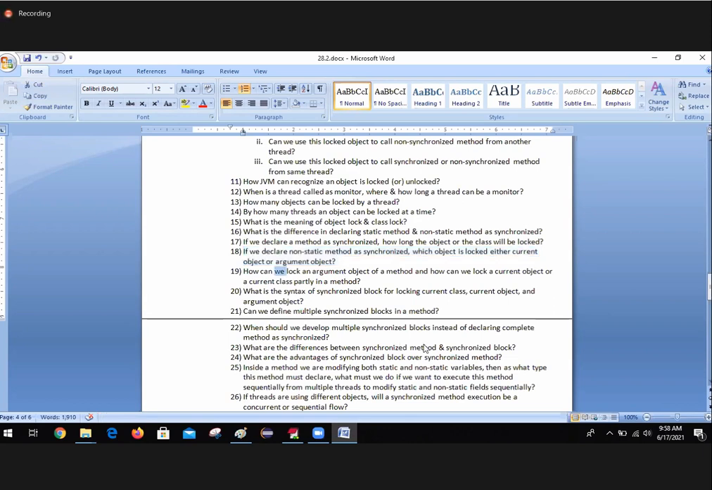How can we lock the argument object of a method? Excellent. Using a synchronized method, we cannot lock the argument object. We can lock it only by using a synchronized block. How can we lock the current object or current class partly in a method? Again, by using a synchronized block.